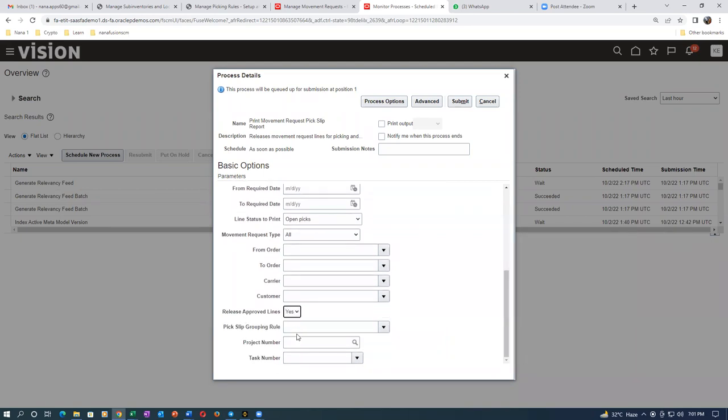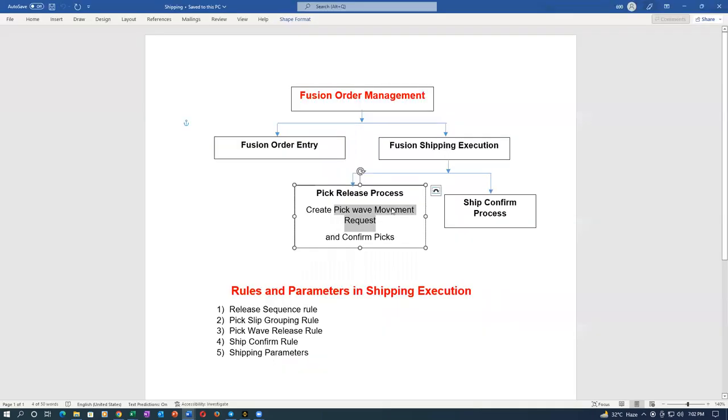And remember, this is not required in automatic. In a sales order, when you launch the pick release, it will release automatically. It will also confirm automatically. Only in a manual process are we doing it manually. The pick release and pick confirm will take place automatically in the sales order. Since we are demonstrating it, I'm now doing it manually.